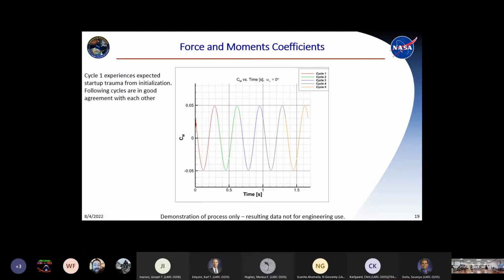So just looking at the moment coefficient, you can see that cycle 1 does experience a startup trauma from initialization, which is expected. It might be kind of hard to see in here, but around this area, you see that it was initialized with this startup trauma. But the rest of the cycles, 2 through 5, are in very good agreement with each other.